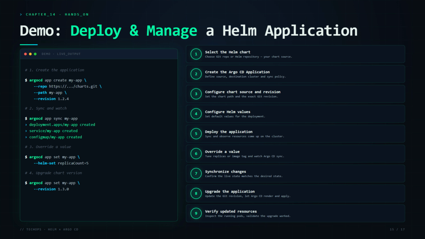We can also override values, such as changing the replica count to 5, and then let Argo CD sync the change. Next, we can upgrade the application by updating the Helm chart version or the application configuration. Argo CD detects the change, renders the Helm chart again, and applies the updated manifest. Finally, we verify the updated resources and make sure the application is running as expected. So let's switch to the terminal and get started.